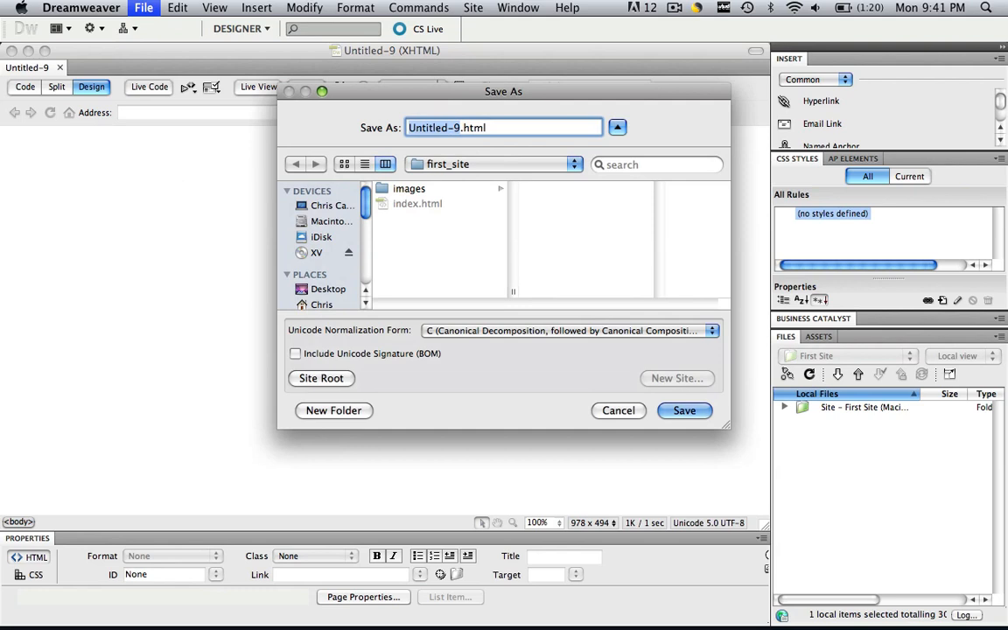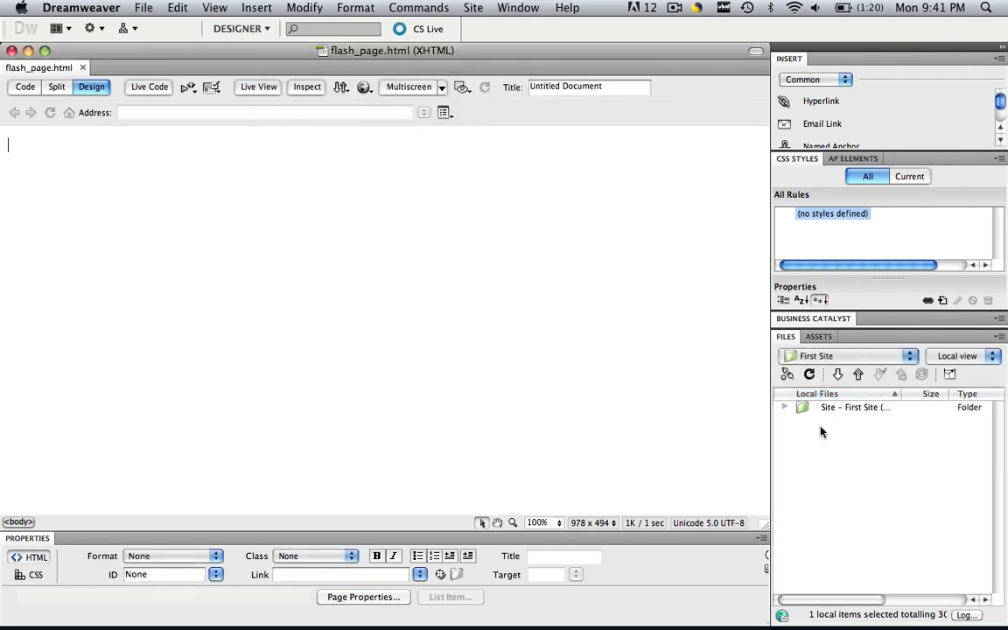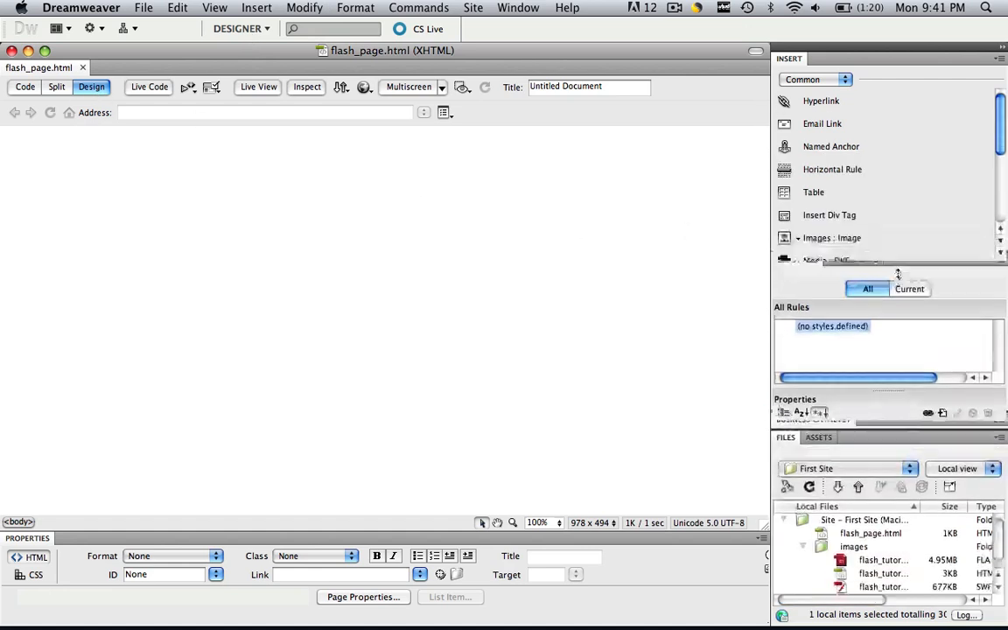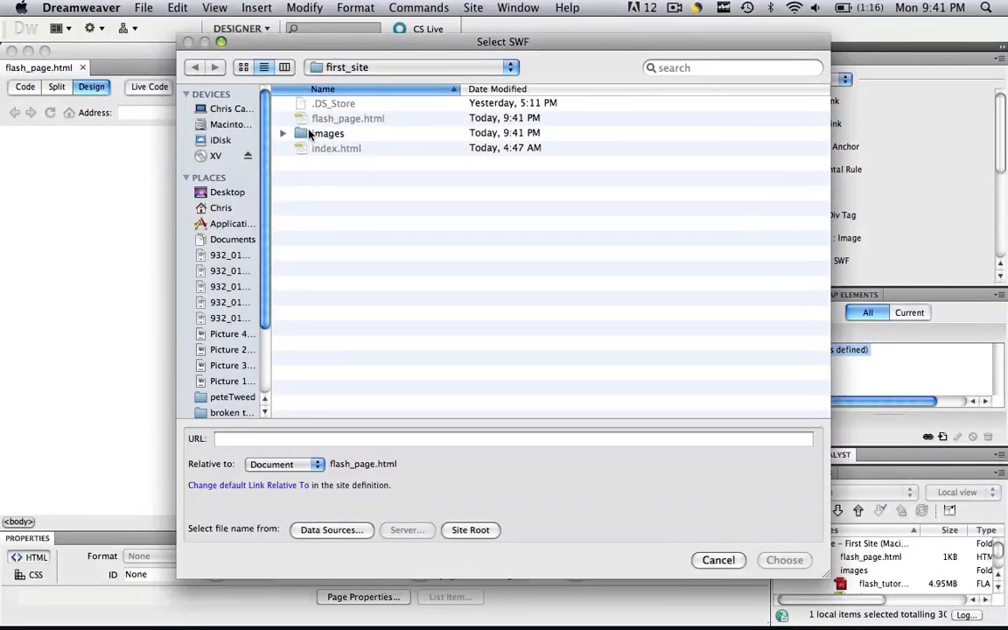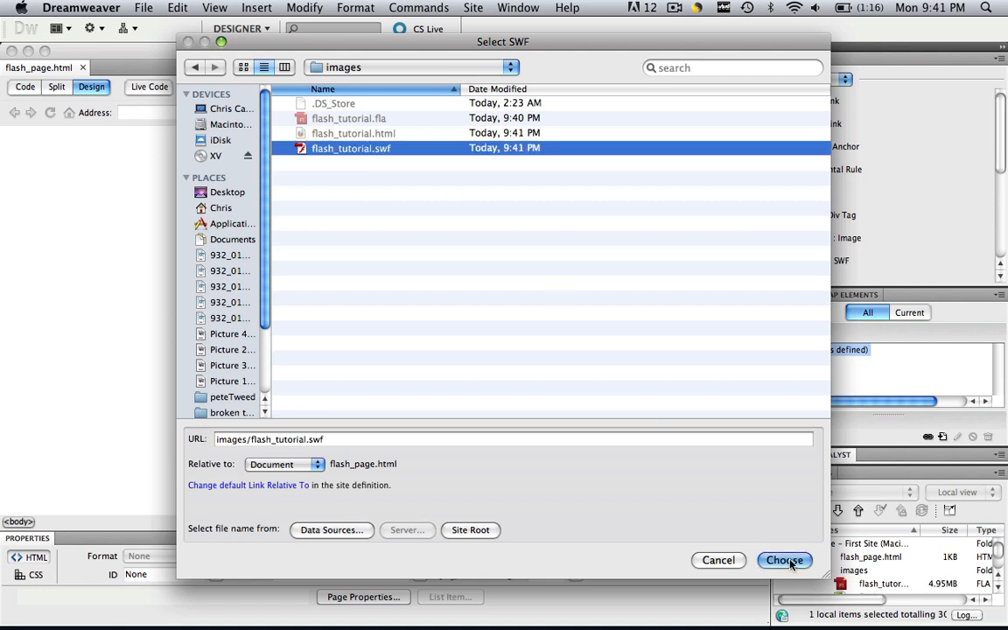as Flash_page and click Save. So here's my Flash page. In order to insert that, I'm in Design View. I'm going to go to my Insert Common. Let's scroll this down a little bit, and I'm going to go to this Media SWF. Let's click that and find that file. So go to my Default Images folder and you're going to see Flash_tutorial.swf. Choose that.